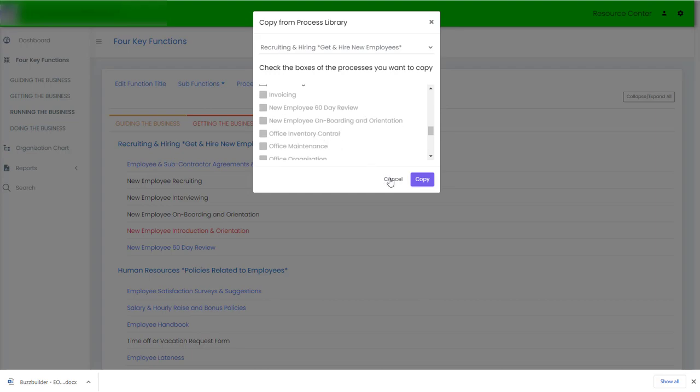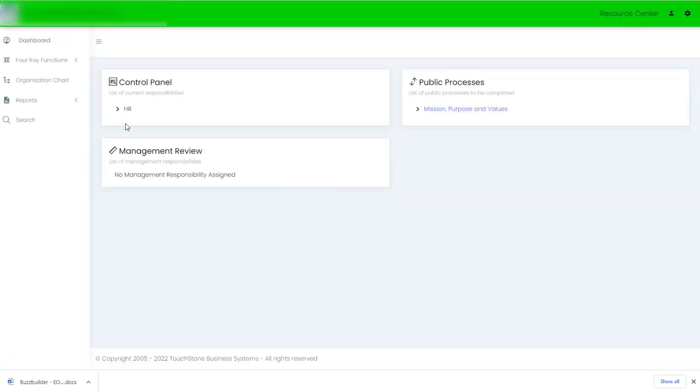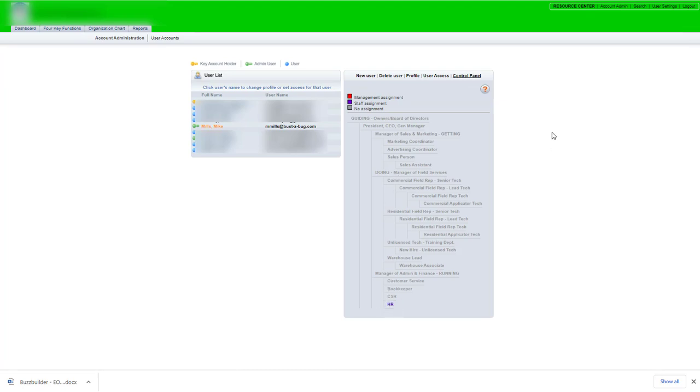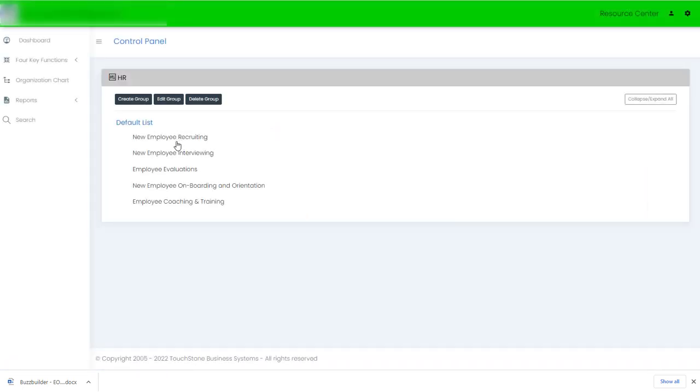And I'm just going to go right to the dashboard and show you how this worked out, because they then took those processes and edited them to make them theirs, to simplify them. So in this instance, let's say I am the HR director. I've been set up on the org chart as the human resources person. If we look at my name right here, Mike, I am the HR person on their org chart. So when I log in, I go to my HR position, and here are the processes that they downloaded and edited. So I'm going to click on New Employee Recruiting.